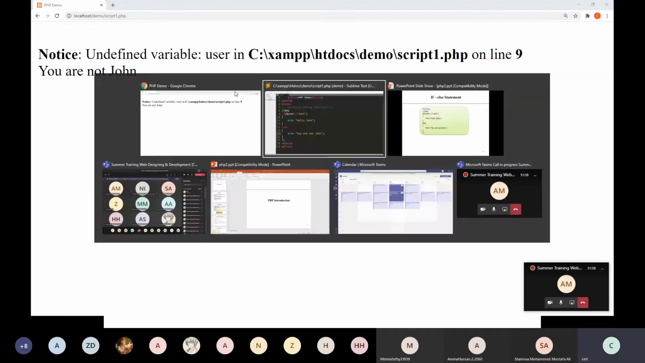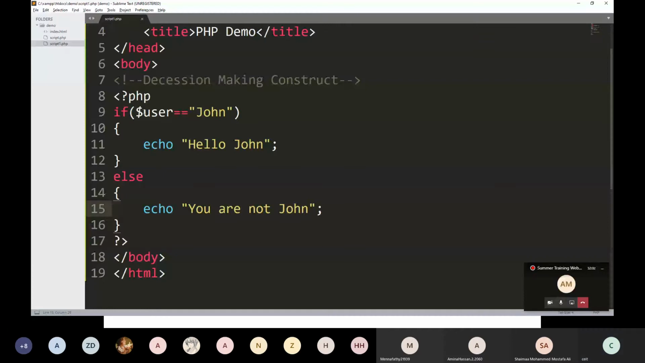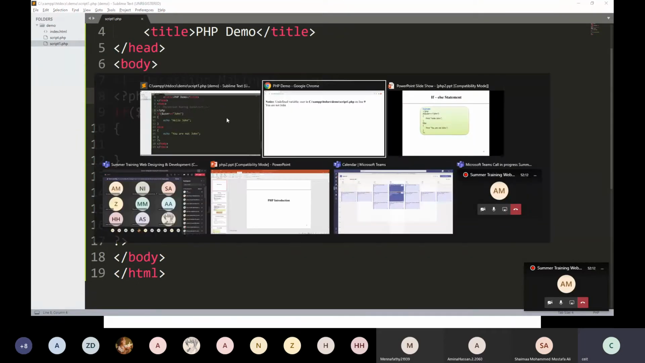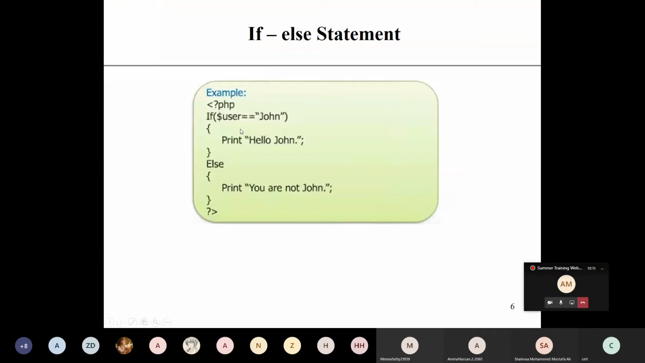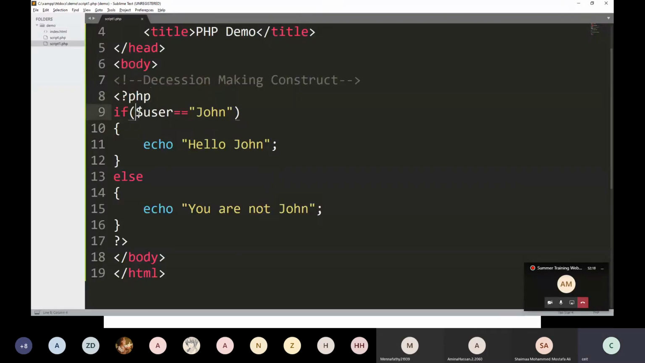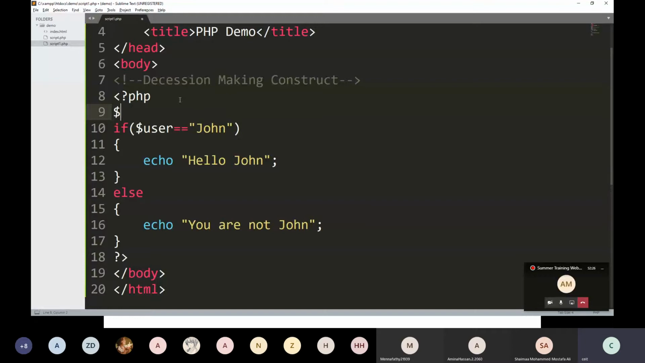Undefined variable. Okay, it is printing echo "you are not John", but it is showing that this variable $user is undefined. You can also write like this: $user equal to John.